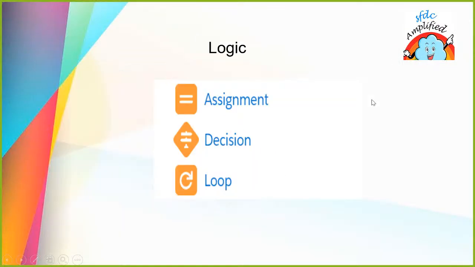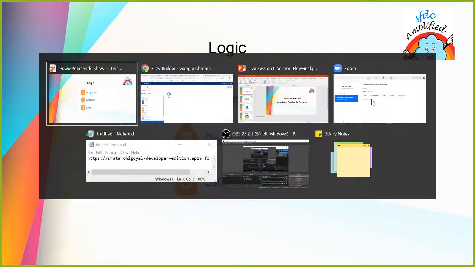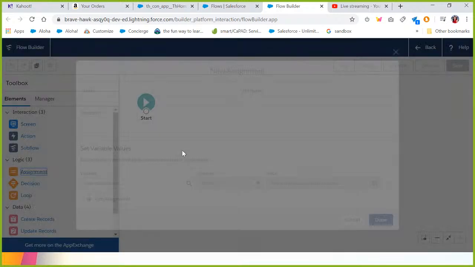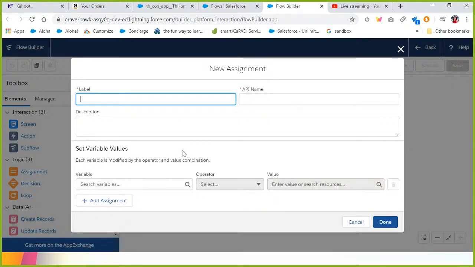So now we are a little bit more clear about the interaction. Now let's talk about the logic. If you see here, we just covered interactions in a little depth. Now it's about the assignment. Again, we simply drag it. Basically what happens here is you can set values using assignment. For example, when you want to create multiple products, you set a value for each product using the assignment. That's how you will be using it.